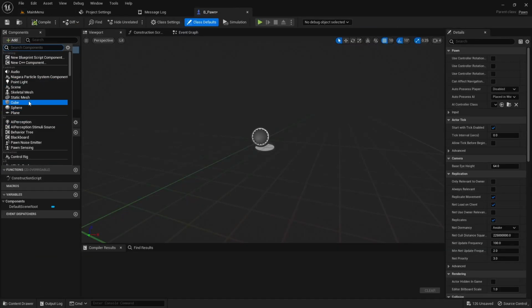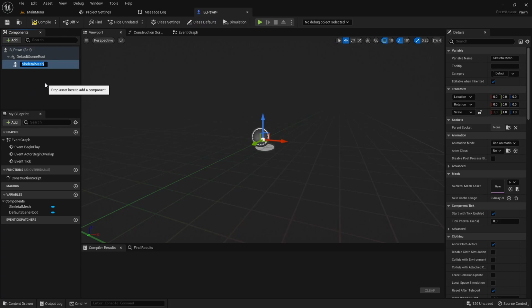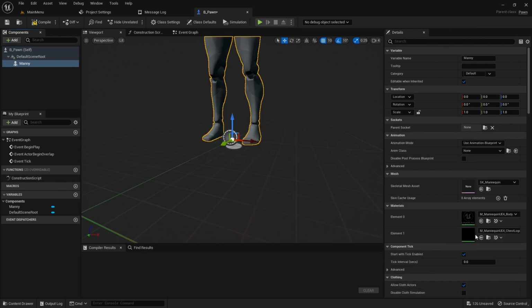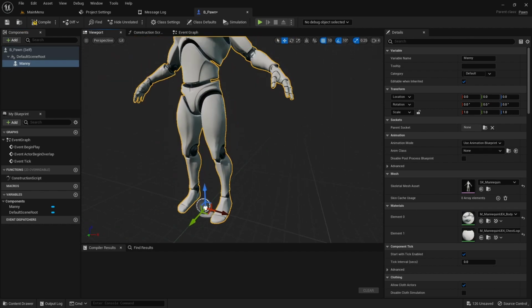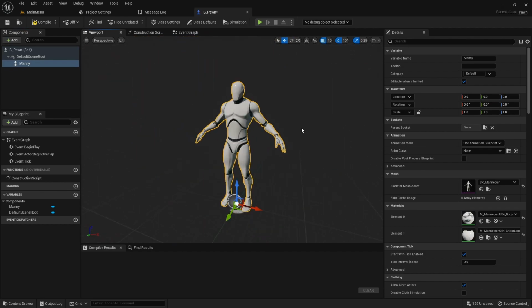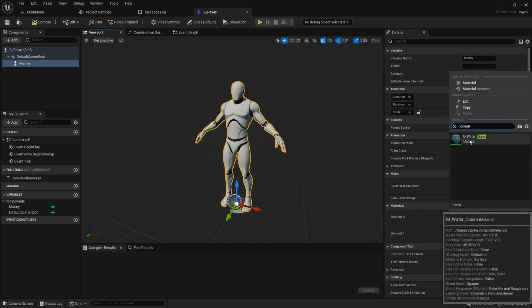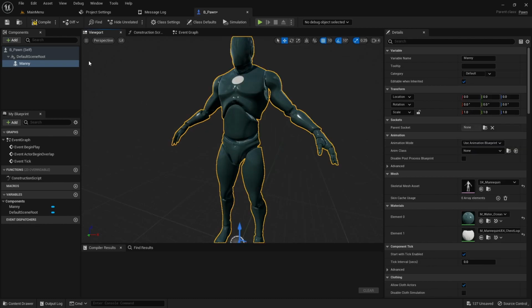And we're going to add a skeletal mesh. I'm going to call the mesh Manny. And I'm going to drag this out, and I'm going to use the SK mannequin. So right there. And maybe to make him a little bit different, I'll switch up his material slot to water. That looks pretty cool.